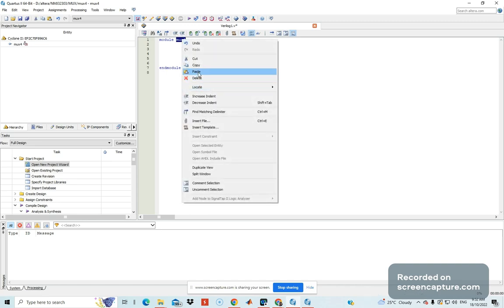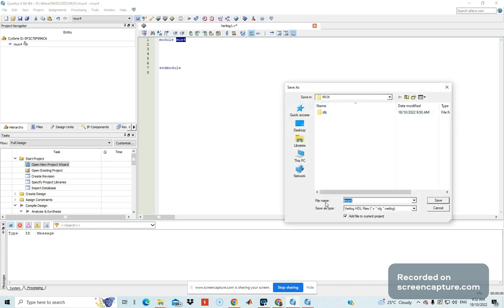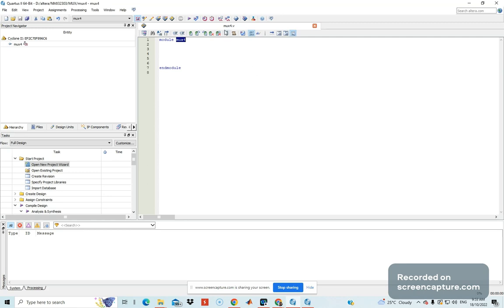So you can save as, and then you click on save. Make sure you tick add file to current project, and then this is the file name. Make sure it is the same name as your design entity. Now it is saved to your working directory, and then you save it. Now we should see the name is replaced with mux4.v. Okay, now we can start writing the code.